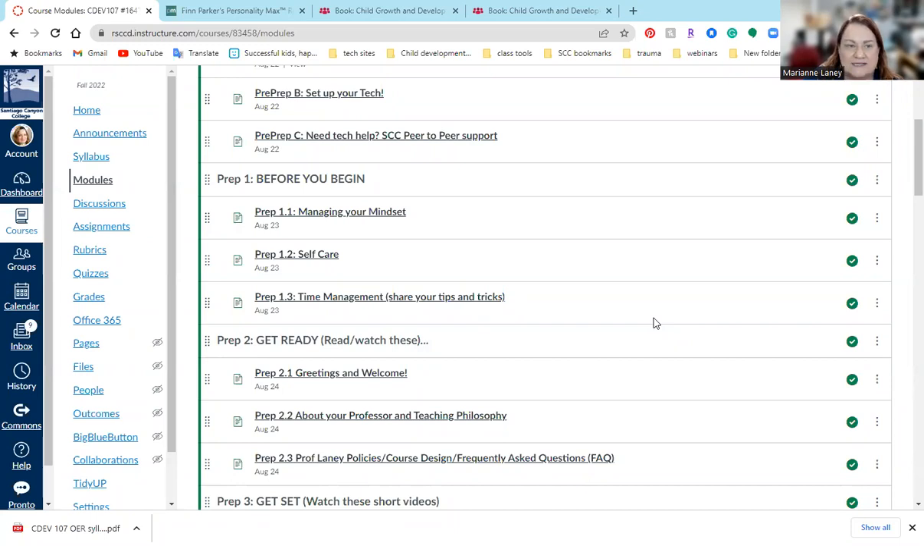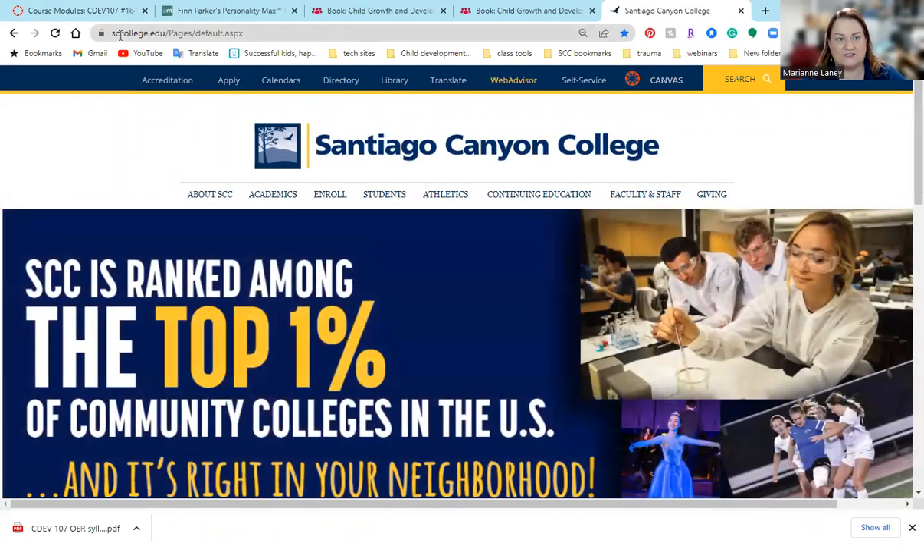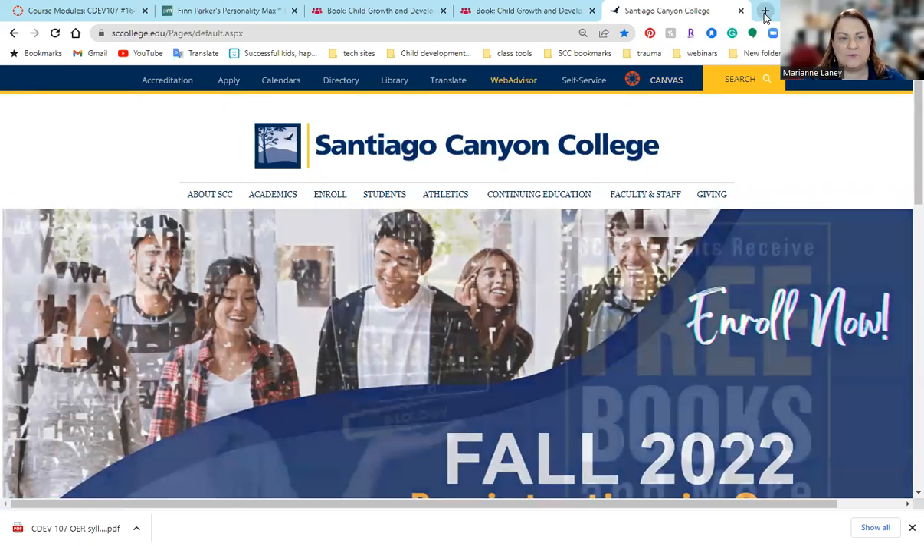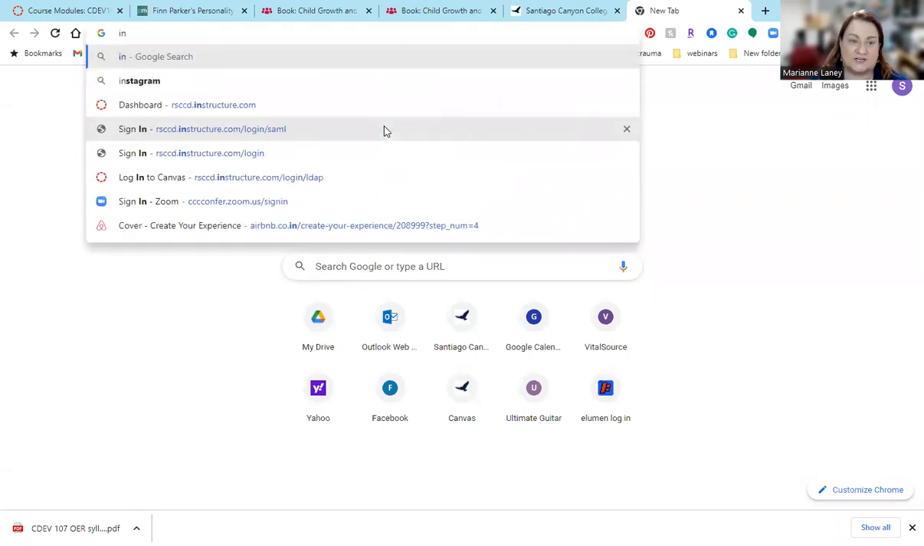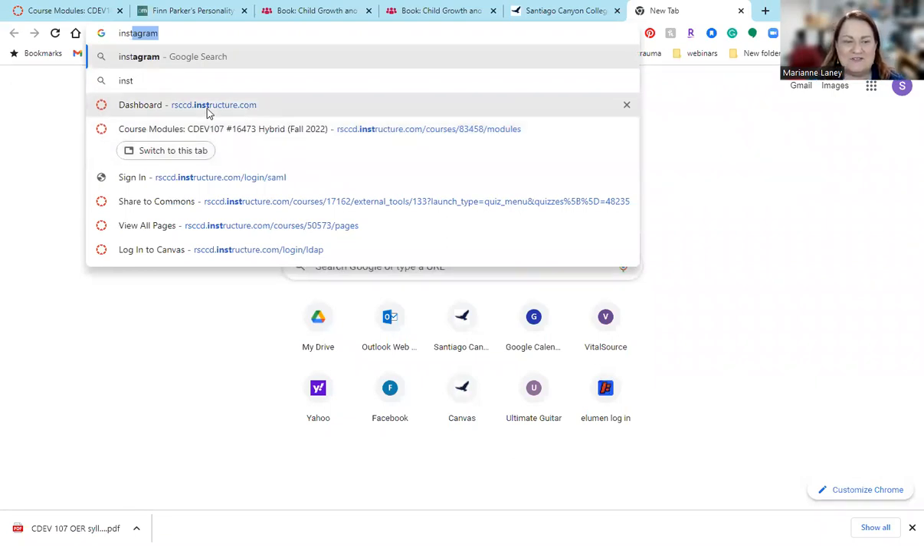We had a question on how to get to Canvas. Just in case you've never done it before, I go to our regular website, scccollege.edu. Right up here, you can click it there. Or if you're pulling up a new tab, once you've logged on to Canvas, there's a vanity URL, meaning a shortcut. If I type in INST, it gives me Instagram. But if you look here, this is the logo for Canvas. This is our district, Rancho Santiago Community College District .instructure.com. If you were going to College of the Canyons, I think it would say canyons.instructure.com. So once you've logged on to Canvas, you can get to it really easy.